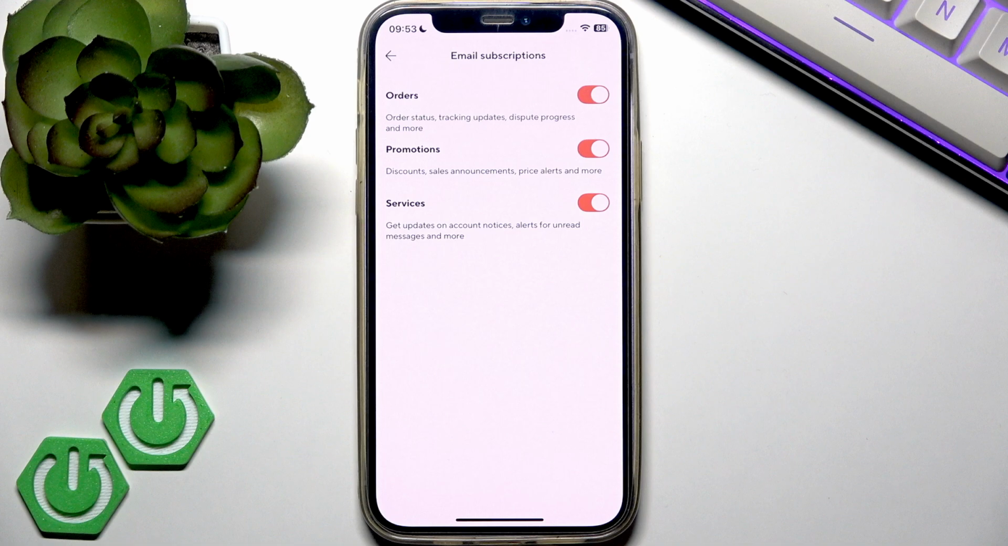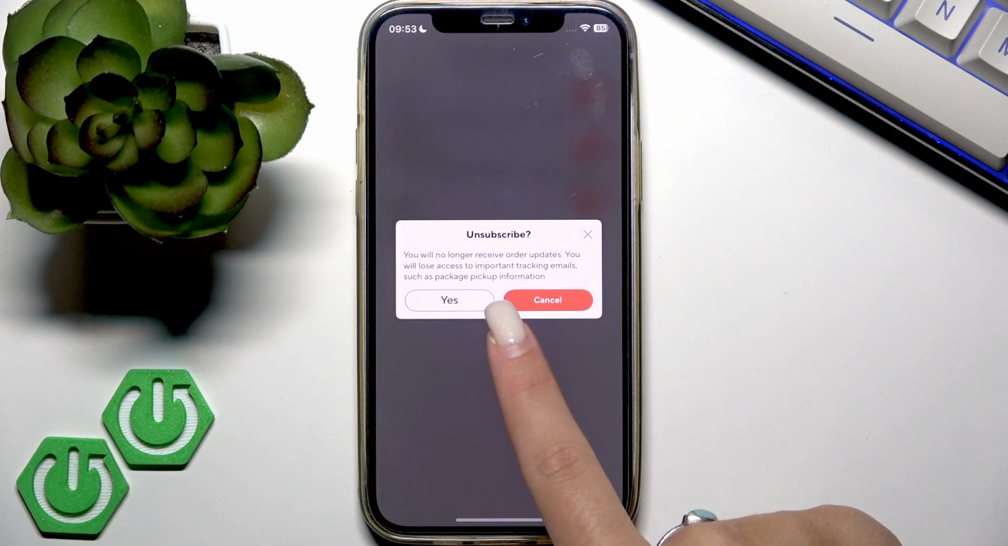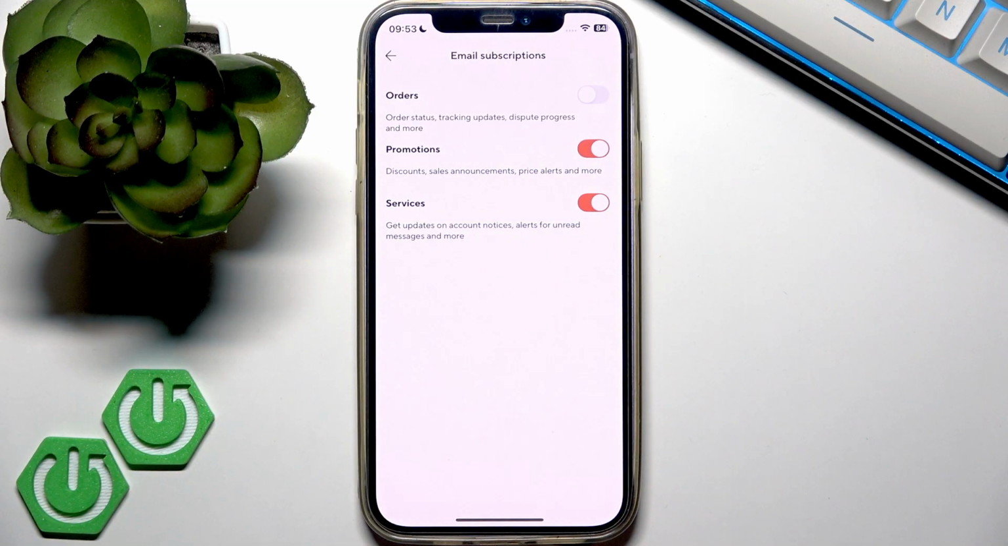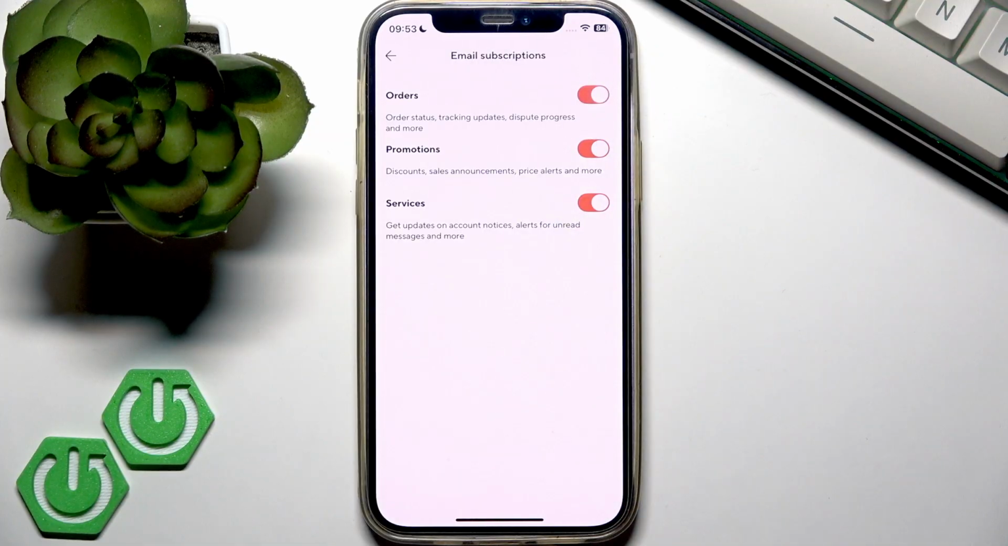So in order to disable some kind of notifications, you just have to move the slider to the left like this and confirm that you really want to unsubscribe, and decide which emails exactly you want to receive and which emails you don't want to receive anymore.